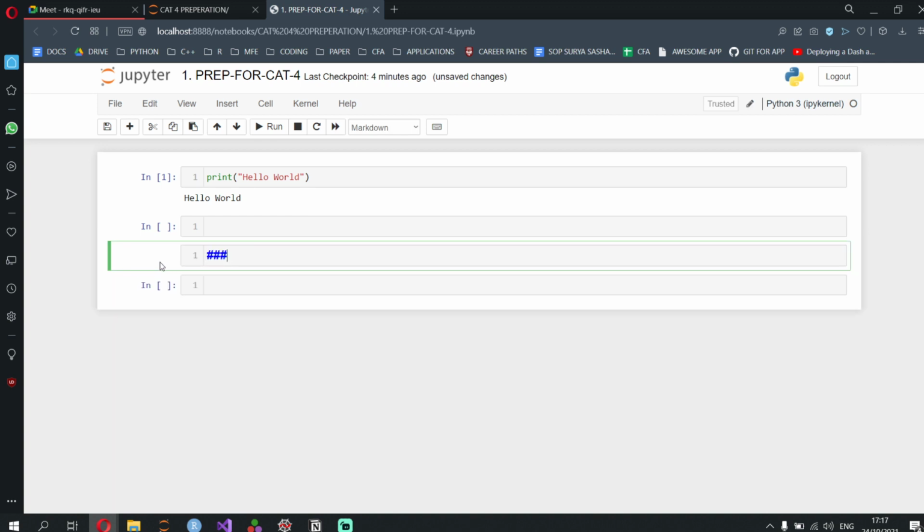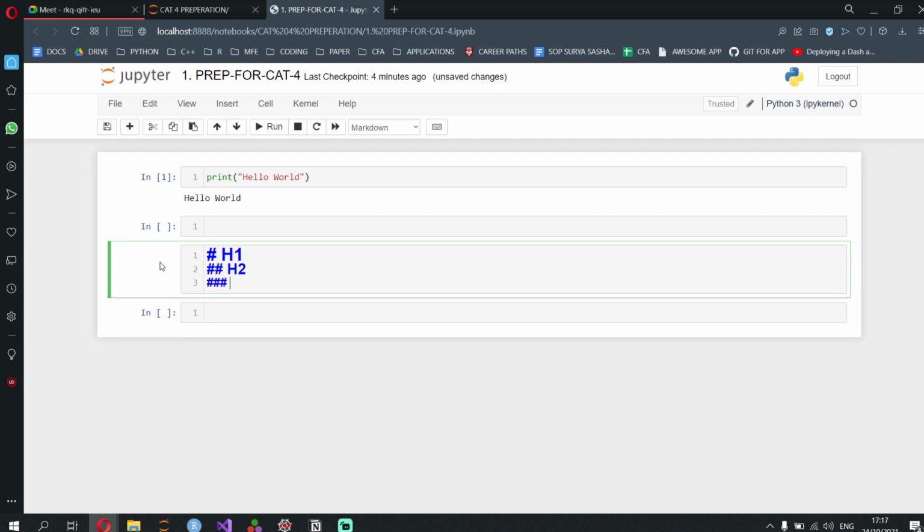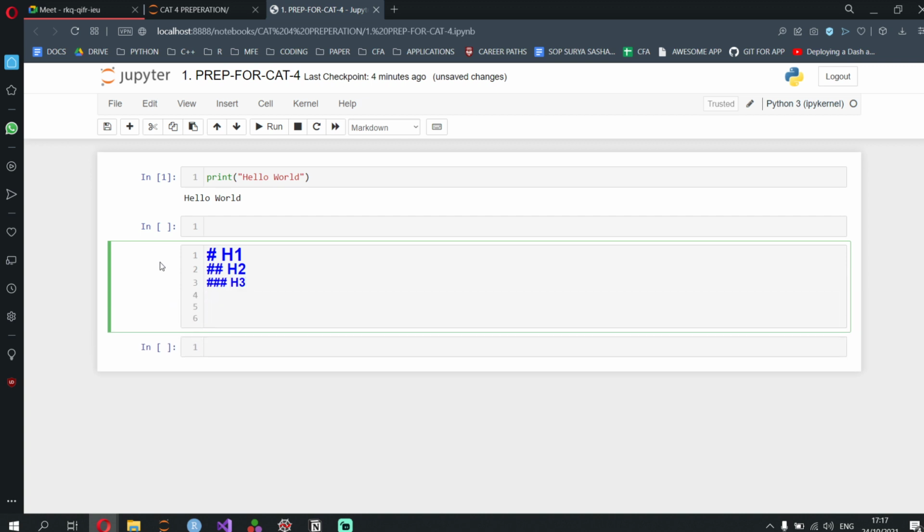If you want to put a heading, you put a single hash and then give a space for h1, double for h2, triple for h3 and so on. I think it's still h6. 1, 2, 3, 4, 5, 6. Yeah, h6. Okay, so that's how it goes.